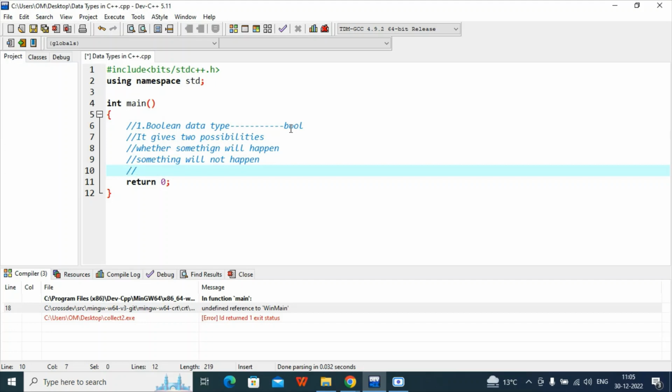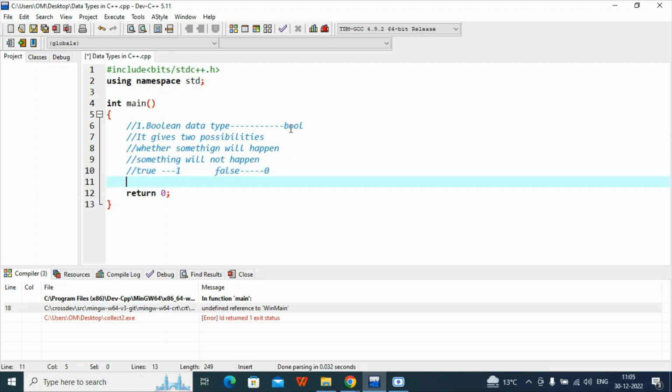There are two values given to this Boolean data type. One is true, which is also known as 1 in integer format. The other is false, and 0 in integer format. You can give a true or false, or you can give a 1 or 0. Okay, I would like to demonstrate this data type with an example.